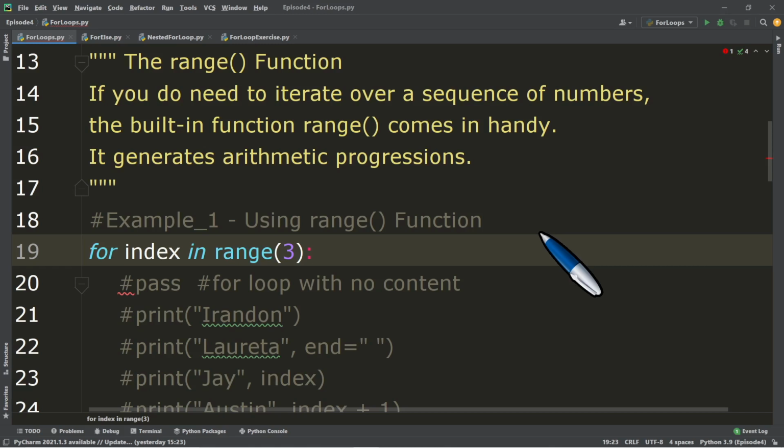Now, unlike in other programming languages, like for example Java and C++, you can actually have a for loop without any statement inside, and you can run it successfully. But in Python, you cannot do that. You cannot have a for loop that is empty.